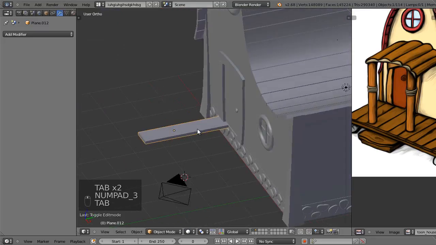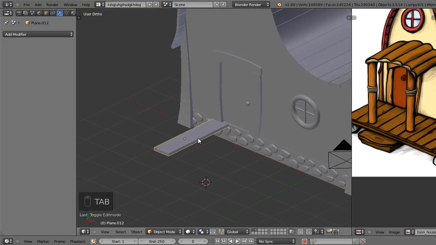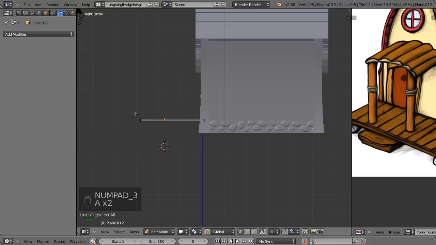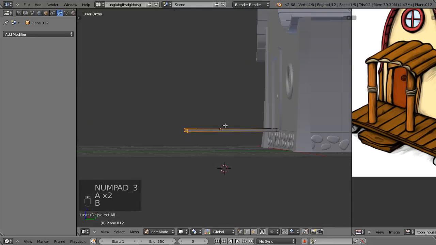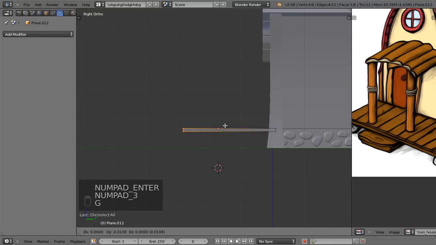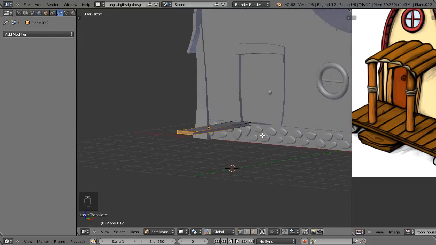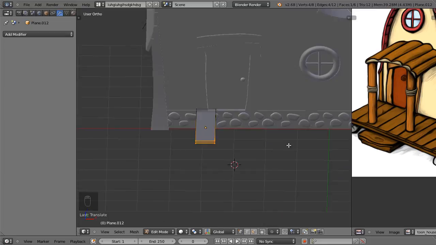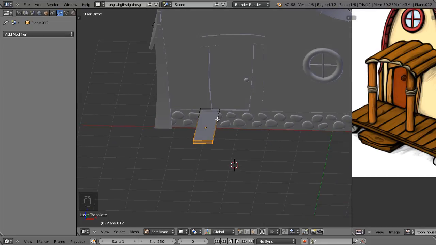And let's see, I think we need a little bit more space up top. So in side view, select the vertices on the end there. Let's move them to the left a little bit. Alright, that looks better. Now I think this plank is a little bit too wide.